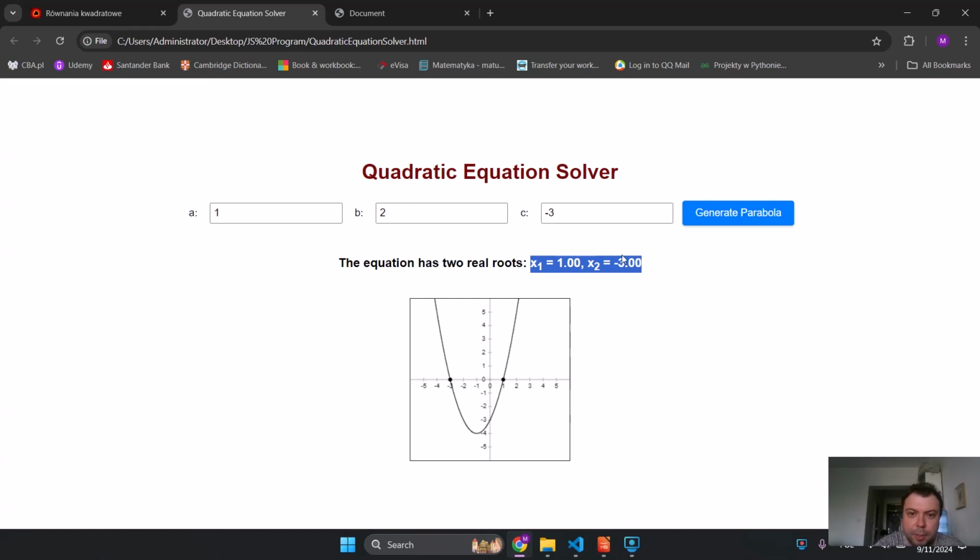But moreover, apart from seeing the roots as the solution, we also see a drawing of the parabola on canvas. This is additional in comparison to other programs which I have seen. They were only calculating the roots, but here we can also draw. JavaScript enables us to draw a parabola. So it is really nice and useful.